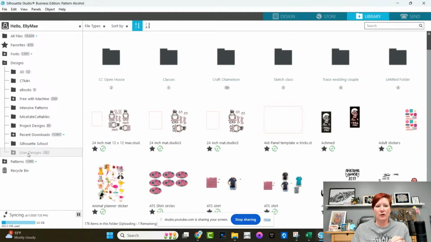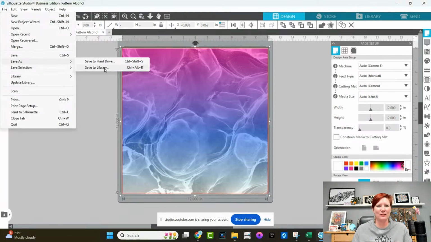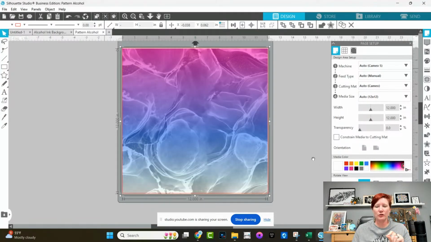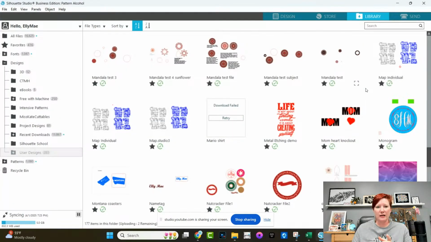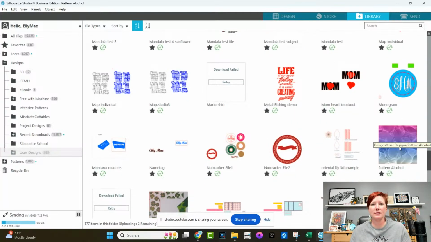Then I also have user designs, and this is where your personal files are saved. So how it should have worked is if I go to File, Save As, Save to Library, User Designs is selected, and then it should save that file to the user designs. These are any user designs that you've saved to your Silhouette library. And this is really what's bringing up those questions that we've been seeing. So let me go in here, and you can see it saved it to my Silhouette library.